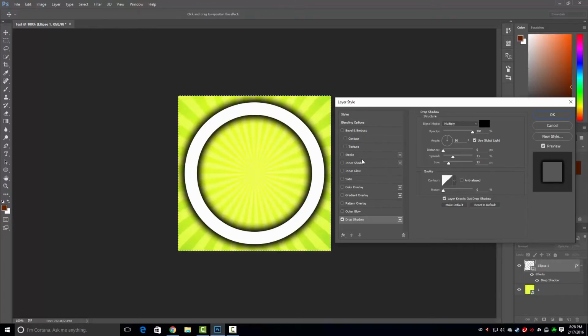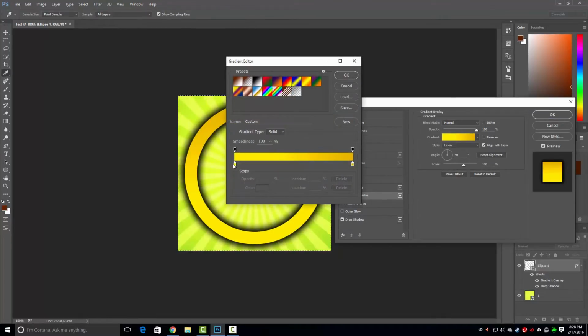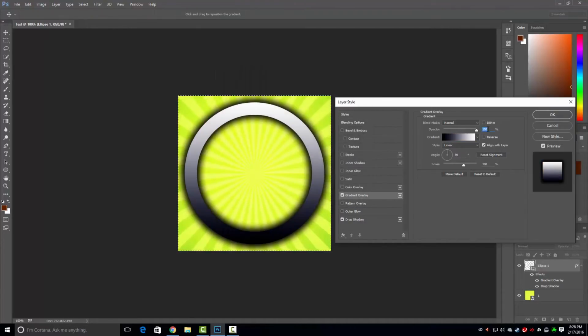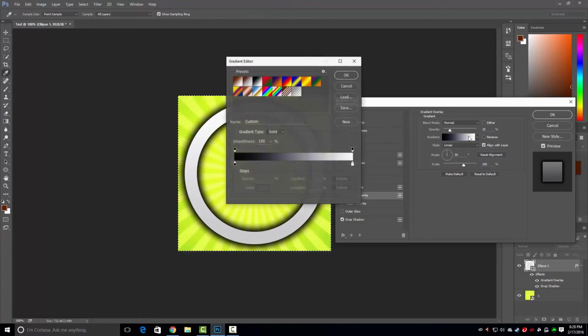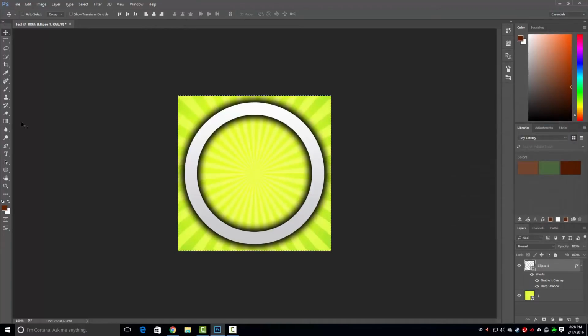And I also go into gradient overlay, and I turn it to black and white. Okay, and then I turn the opacity down to about 20. So that gives it kind of a metallic look from white to black. Yeah, that's good. Alright, and after I've done all of that, click OK.